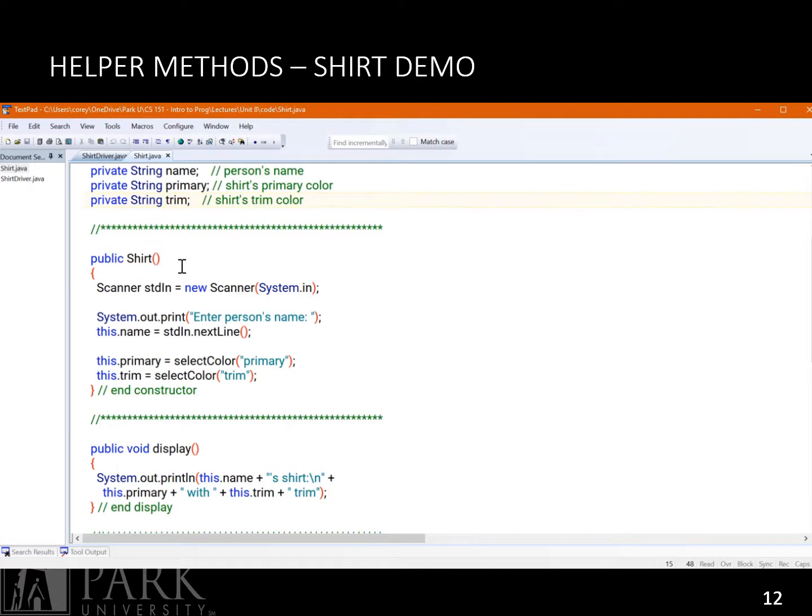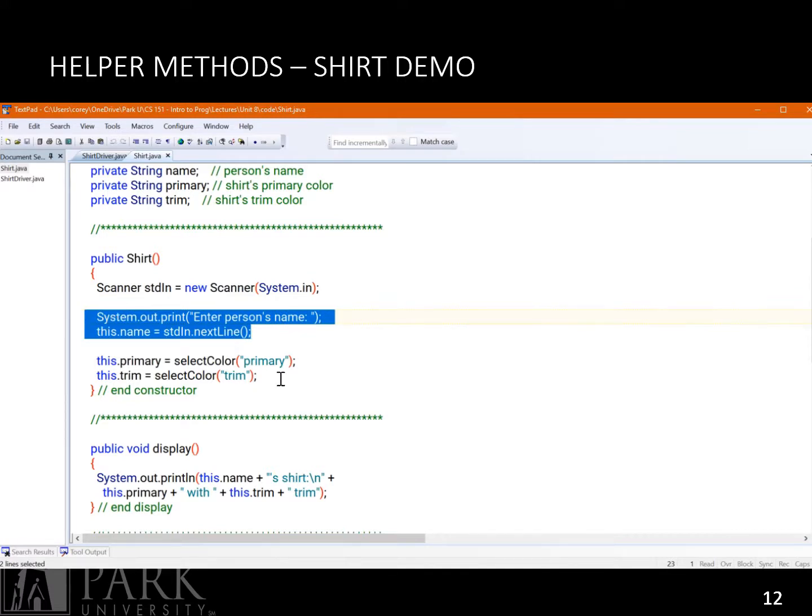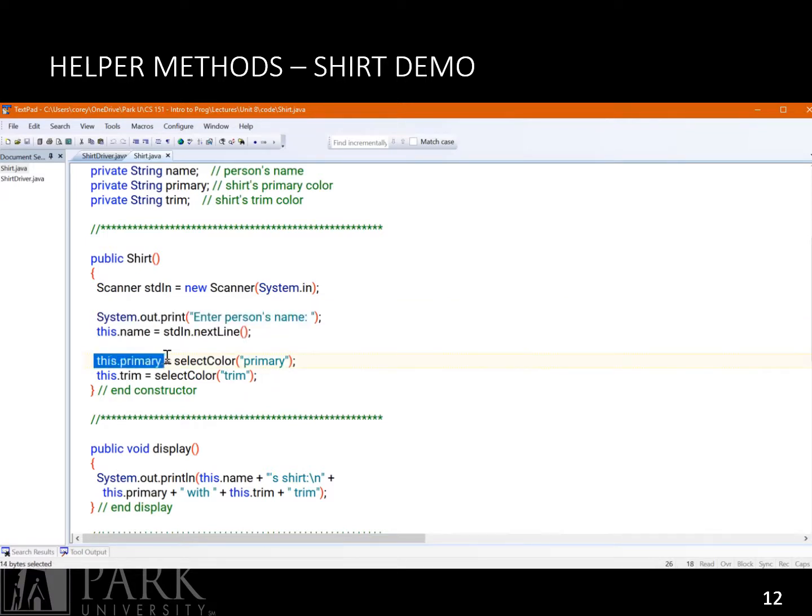So here we have our default constructor. Notice that we actually have our own constructor. Here we are declaring a scanner object, and we are getting information from the user. So we're saying, hey, what's your name, right? And then we're setting the primary color to whatever the select color prompt comes back with. Same thing with this.trim, select color equals trim. So what happens here is this is going to call the select color method passing in this string variable.